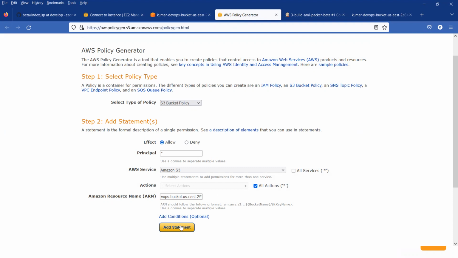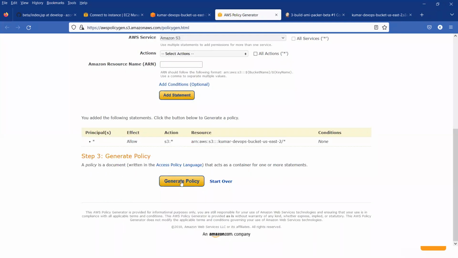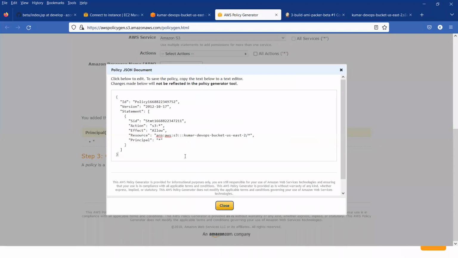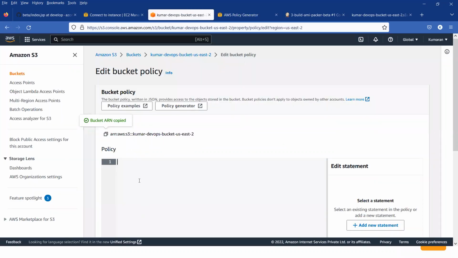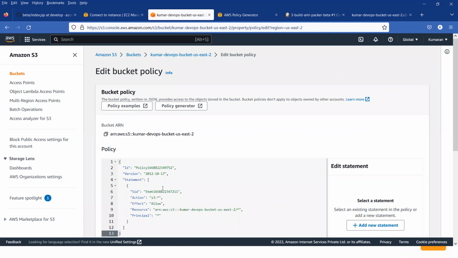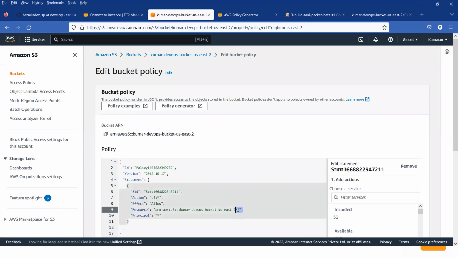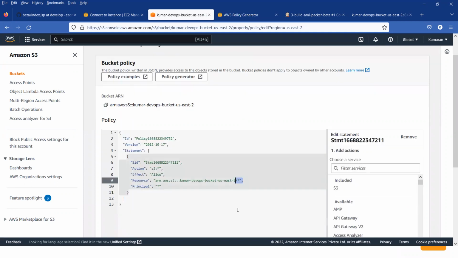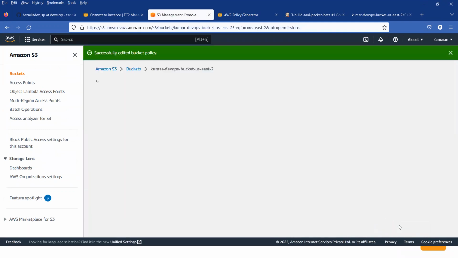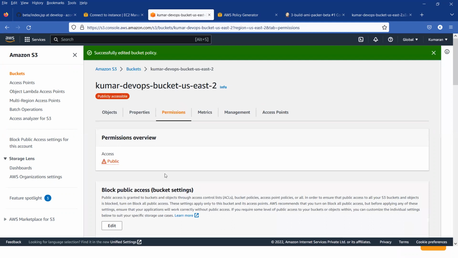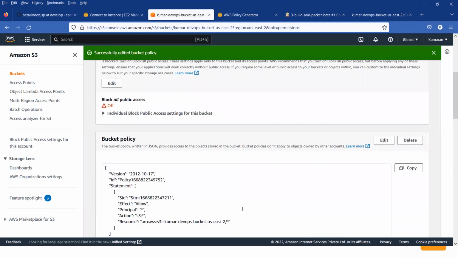And then add a statement. It will give you the code for this. You don't need to even remember this code. Command C and put this into your bucket. Participants, this guy has been the reason for our failure. So we have made it possible now. Now the bucket is public and the objects can also be downloaded.